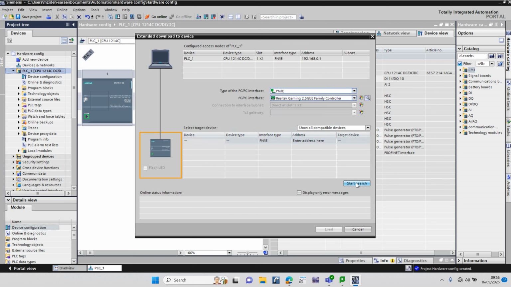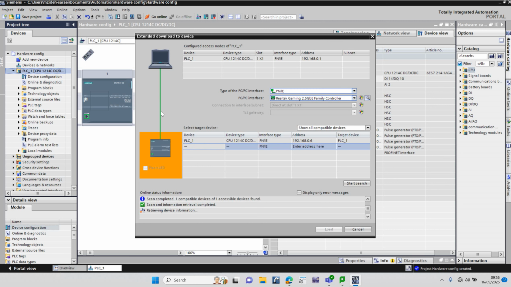Then we click on search device. Now at this point my laptop is trying to find my PLC. When this green line basically is showing, that means the connection is correct. So you click on the PLC. You have got the IP address here, 192.168.0.6. So now I can load or download the hardware configuration into the PLC from the laptop.